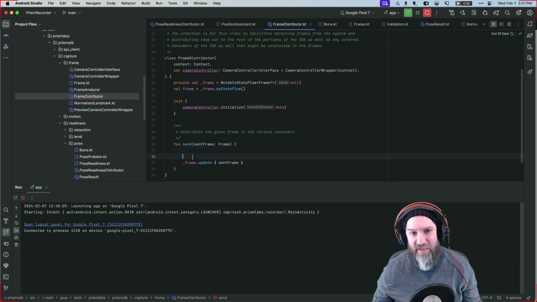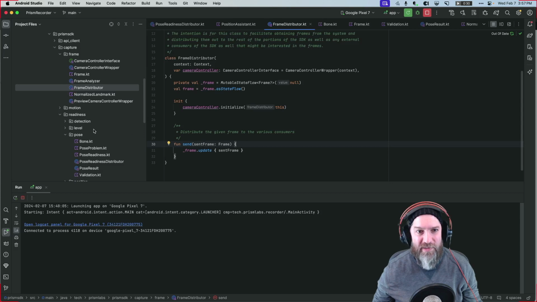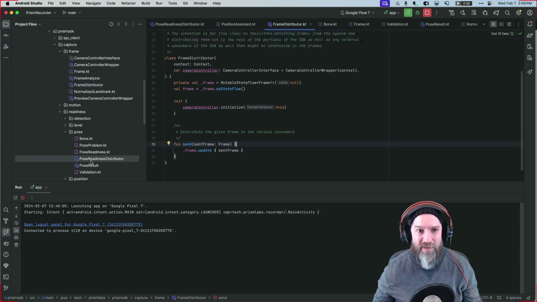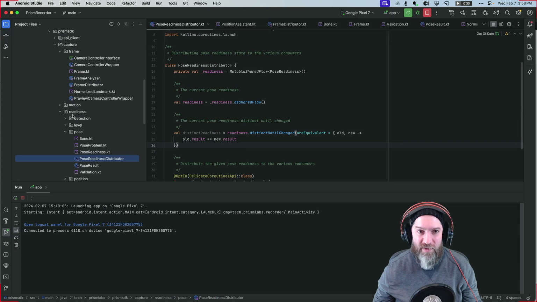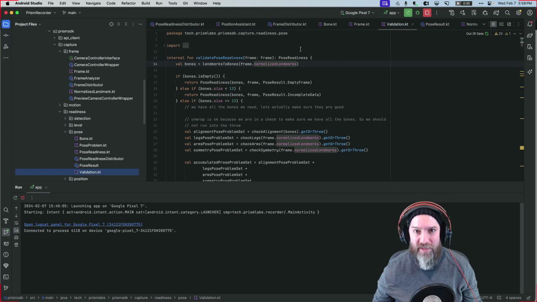So then I was like, I guess I've got to look higher up. So then I was like, well, higher up is the pose readiness distributor or the position readiness distributor. And then I started looking at those and the validation layer. And then I realized that the normalized landmarks thing is being used in here. We're doing frame.normalizedLandmarks, and then we're mapping that to bones. And then I was like, oh, that's interesting. It feels like we're doing this in multiple places, this frame.normalizedLandmarks.